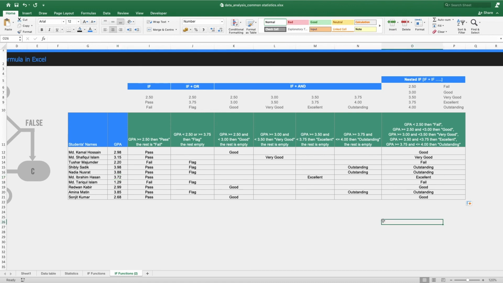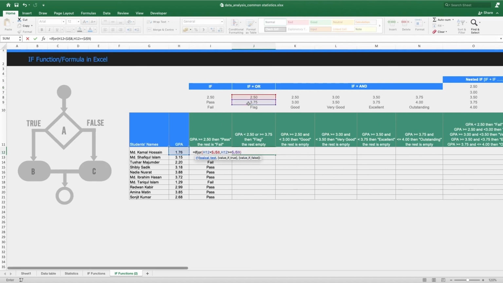Ladies and gentlemen, now you know how to use the if function, if and or functions together, if and functions together, and you can also use the nested if now. And ladies and gentlemen, that's all for this tutorial.